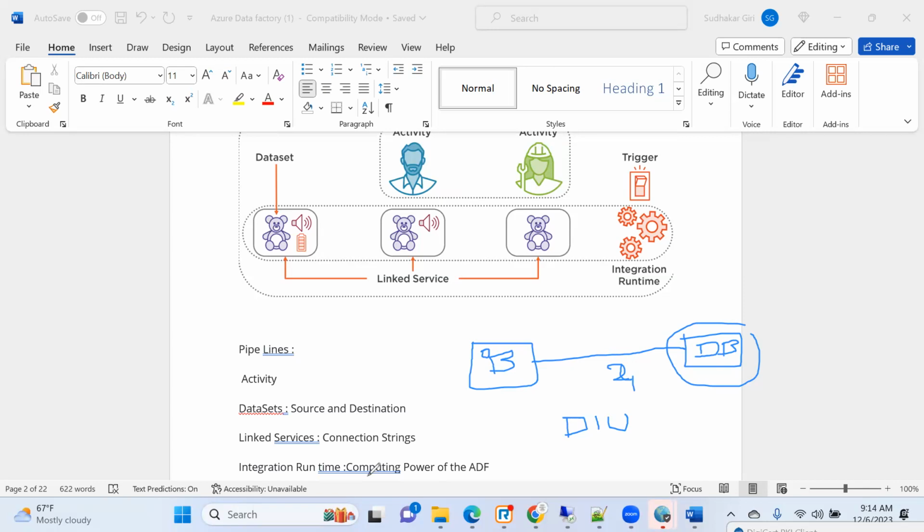Then it might take a long time. Using 4 DIUs, it will copy the data. So you need to go with manual scaling or auto scaling. You have the flexibility of selecting it. But DIUs will be provided by this integration runtime. So the next parameter is your integration runtime. It's a computing power.